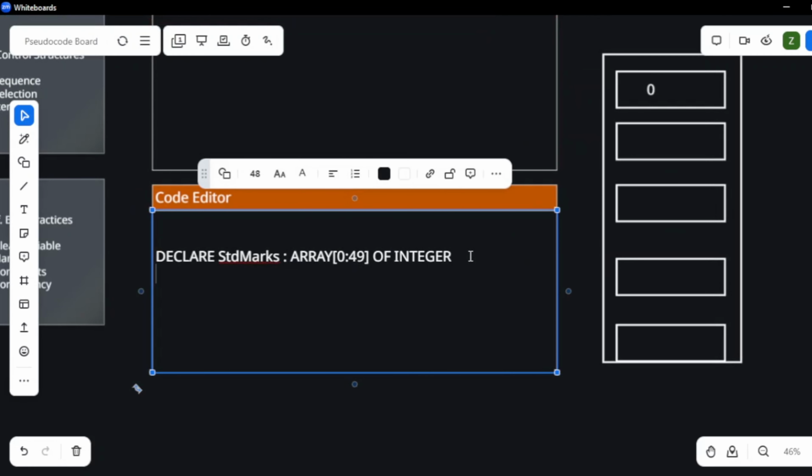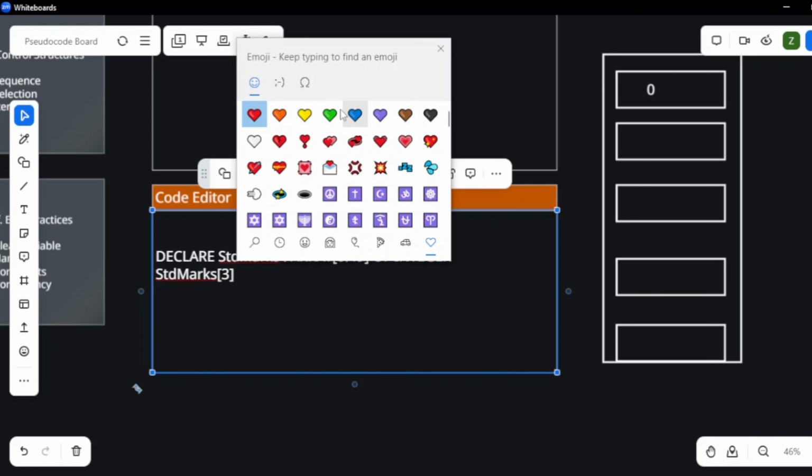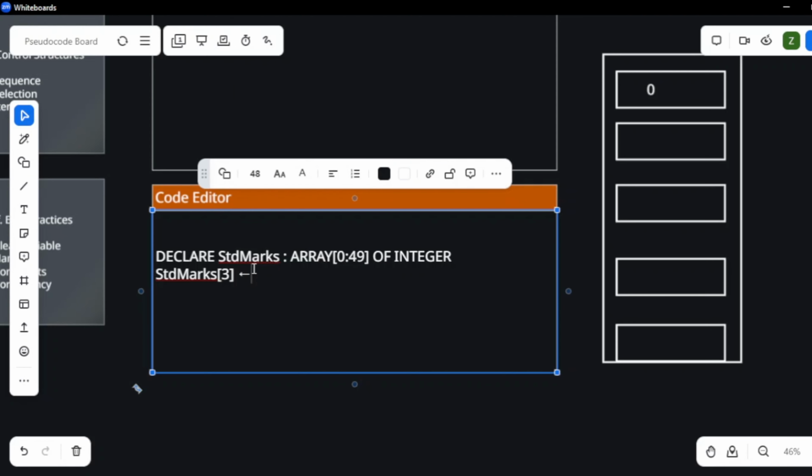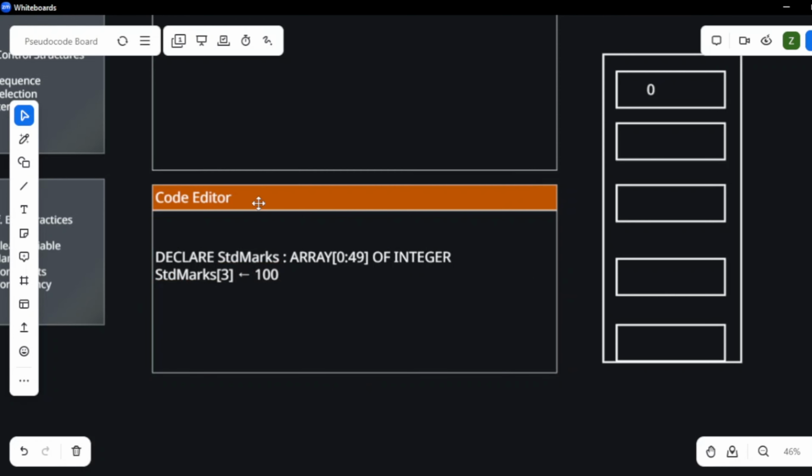So how can you access and how can you edit in the student marks array? Well, you write student marks followed with the brackets, and then you're going to mention the index or position from 0 to 49. Where are you going to store the marks? If I said I'm going to store it on the third position, I write the third index over there, and then we put the assignment operator, that is again the arrow, followed with the value. Suppose we write 100.